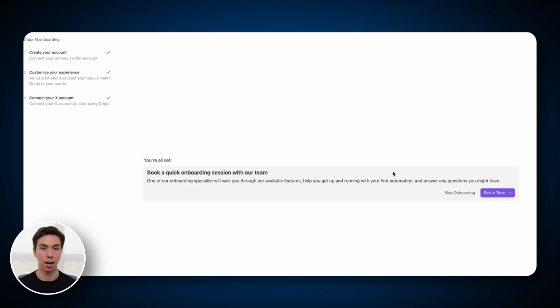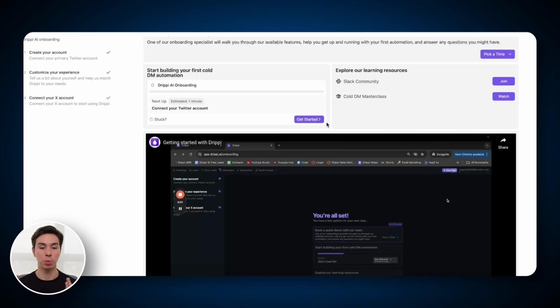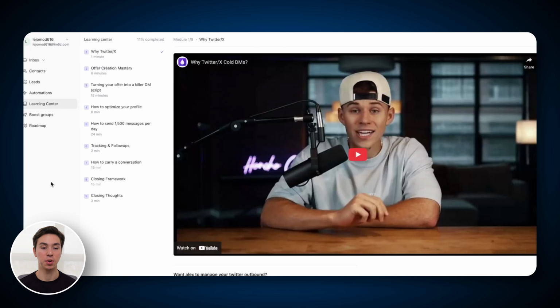All right, so once you've booked your onboarding call, you'll be prompted with this screen right here. And all you need to do is hit get started right in the middle. Once you hit continue, you'll be prompted with this screen right here. And now we can actually go through the functionalities and different features that Drippy has to offer.